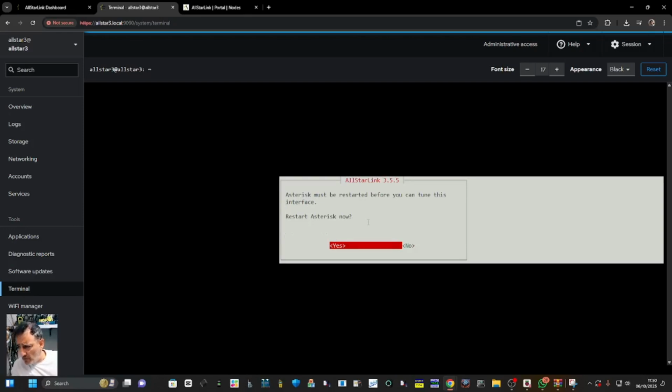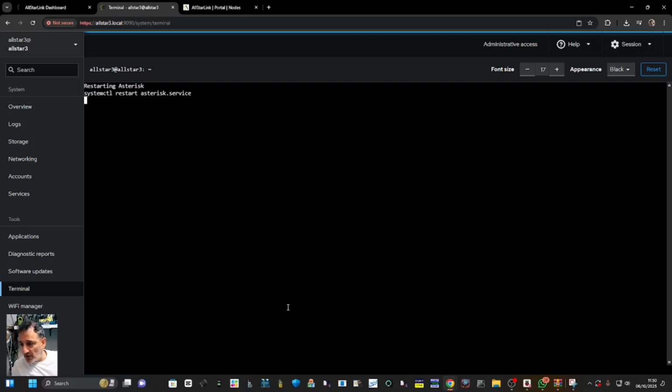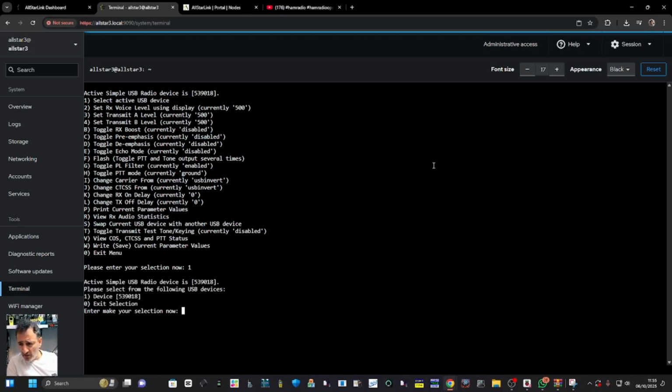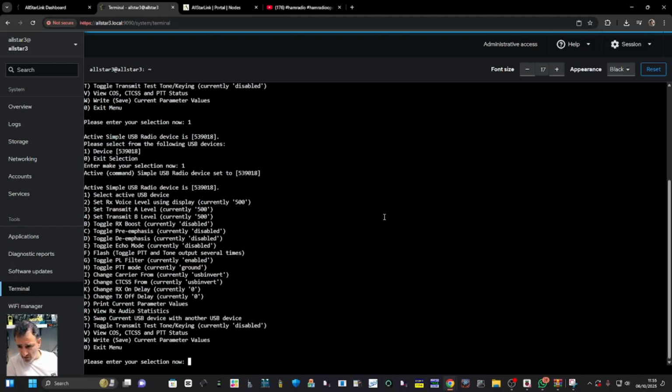Asterisk must be restarted before you can tune this interface. Restart asterisk now. I'm going to go yes. Give that a minute. So in this window, we're going to hit number 1 and then enter. Then it's going to ask us to select the device, which is number 1. You can see my node number 1 there. Number 1, enter. Okay.